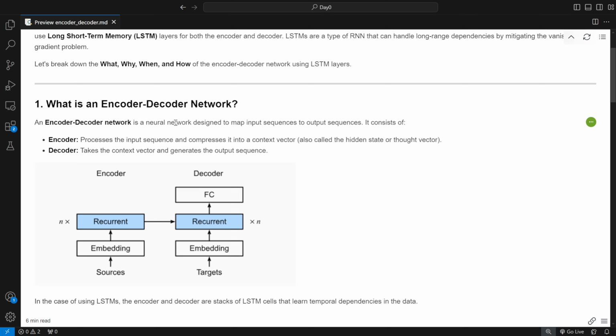An encoder-decoder network is a neural network that is designed to map an input sequence to an output sequence. It consists of two main components, your encoder and your decoder. The encoder's job is to process the input sequence and compress it into something known as a context vector. It is a very important component, or in other words, we also call it the hidden state or thought vector, most commonly hidden state. Okay, we call it the encoder hidden state. Now the decoder will take this encoder hidden state or context vector, and then it will generate an output sequence.